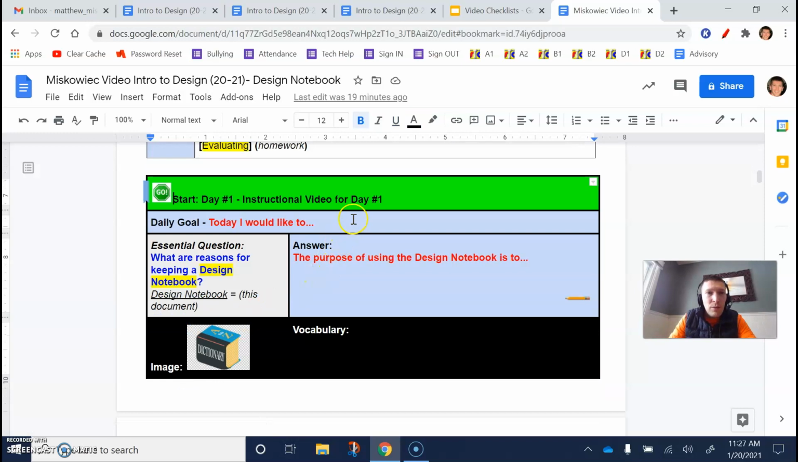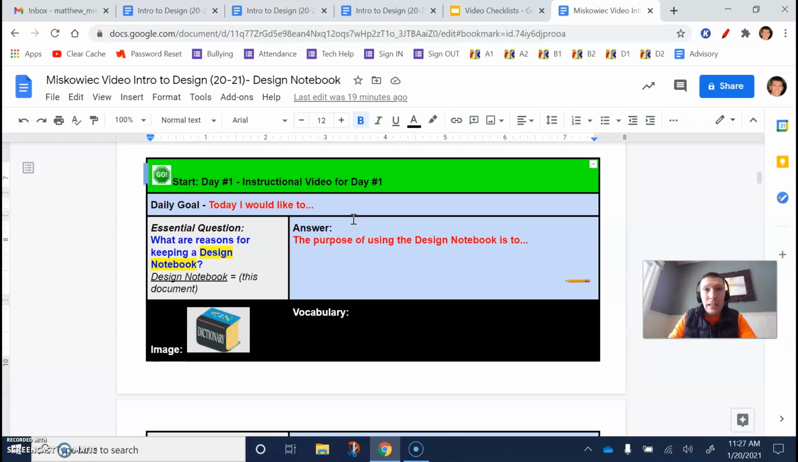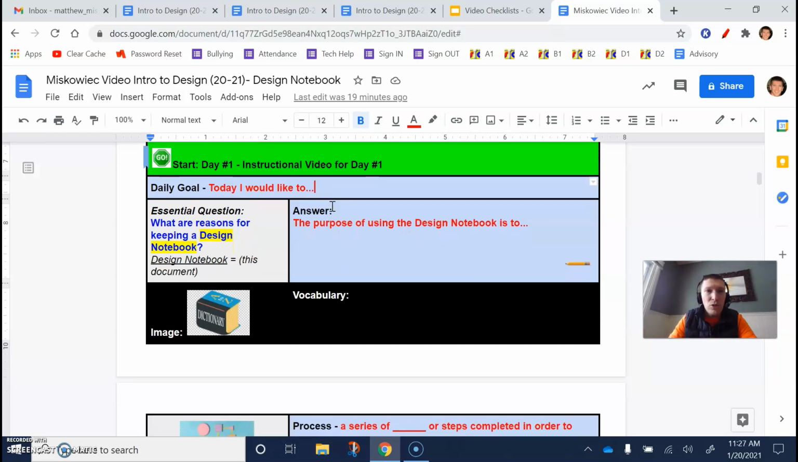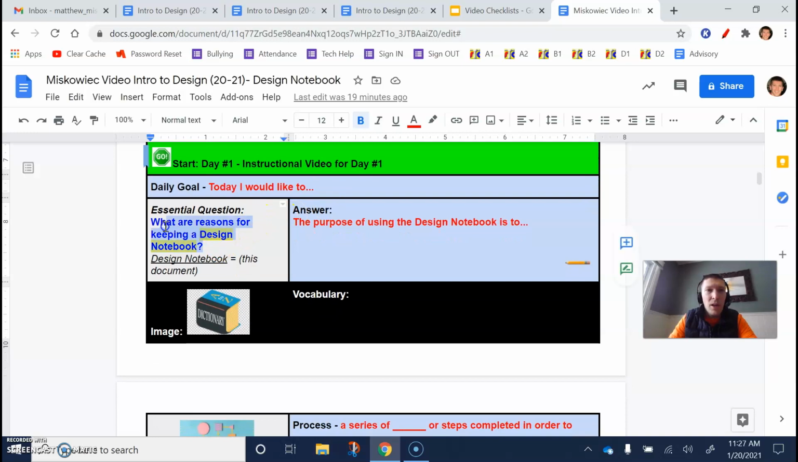And notice, the first thing you need to do is write a daily goal. What's your goal for today, for this one class, for the next hour or so? Write it in here: today, I would like to... And our essential question that we're going to be focusing on is, what are the reasons for keeping a design notebook? As you go throughout class, keep this question in mind, and at the end of class, or whenever you know the answer to this question, write your answer in here. The purpose of using a design notebook is to what?